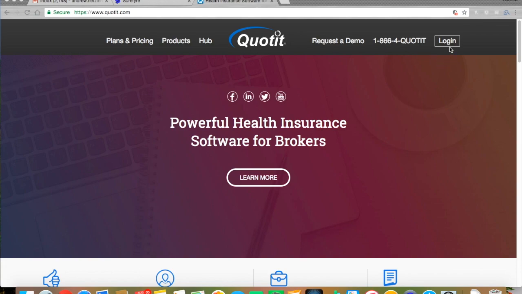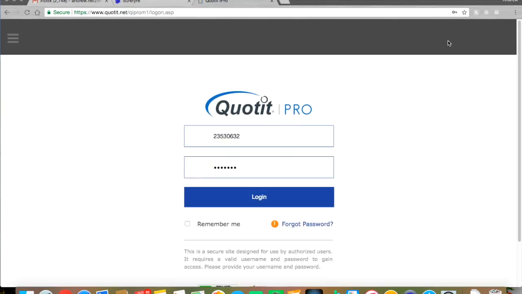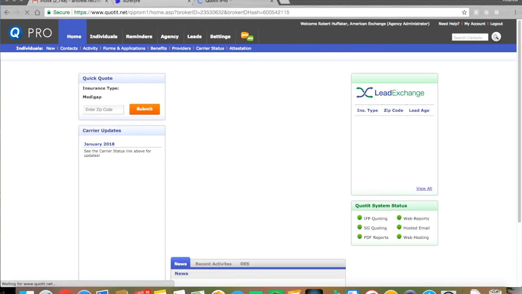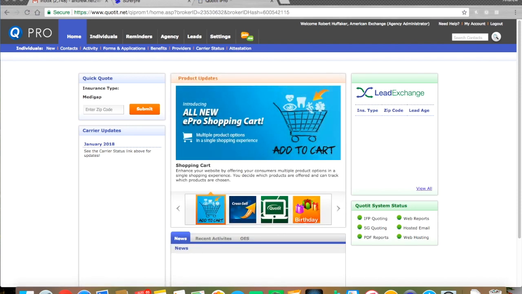So I'm here at Quotit.com. I'm going to come up here to this login button. I've got Bobby's password here. Everyone's going to have their own login eventually. For this demonstration, I've got Bobby's information. I'm going to log in here, and it's going to bring me to a home screen.